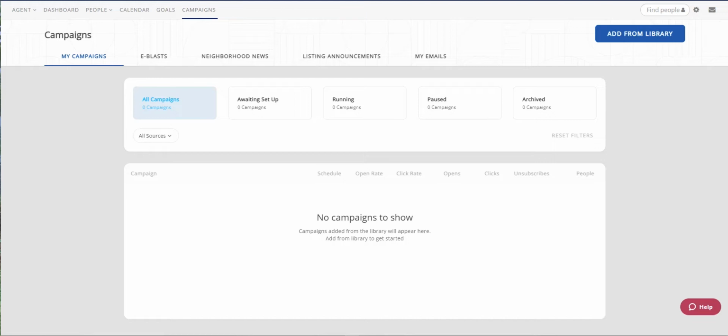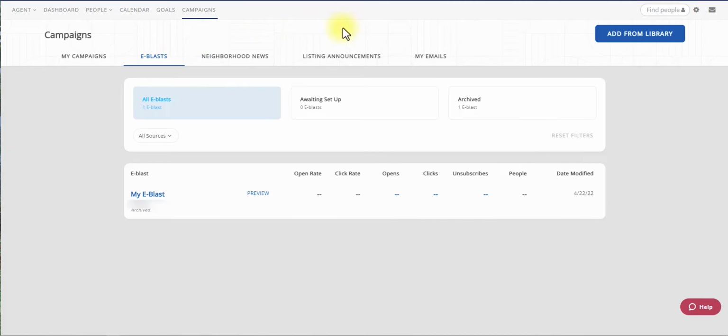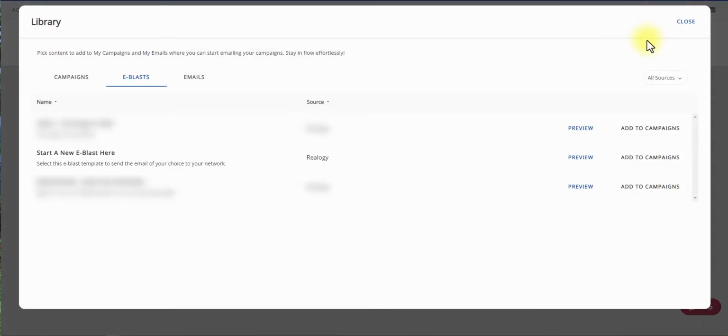First, we need to add an e-blast campaign from the library. So we're going to go to the e-blast tab on campaigns. Then we're going to go to add from library. And we're going to find an e-blast that we want to use.